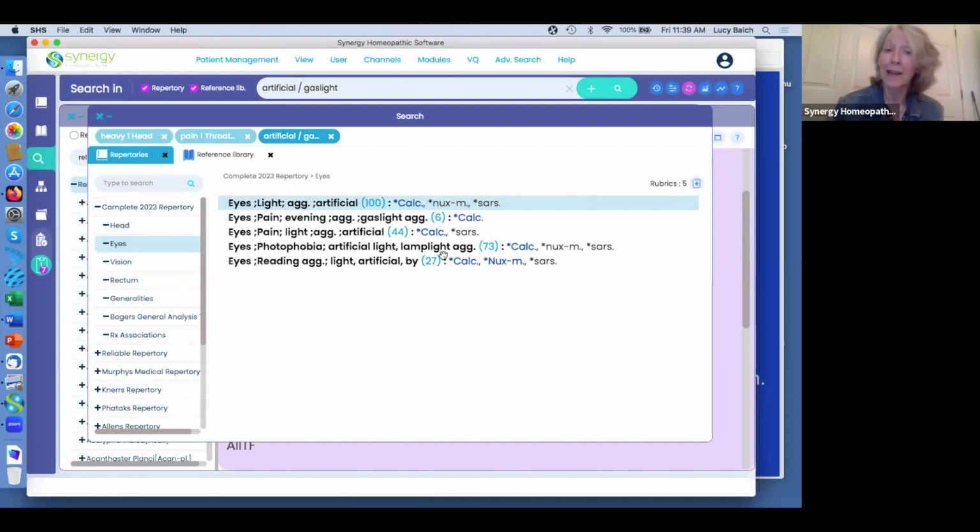Here we have lamplight, artificial light, lamplight. Would you think that a lamplight could be a gaslight as well? What lamps were lit by gas? So it's interesting that you've got those together in this rubric, or is that connection too weak?